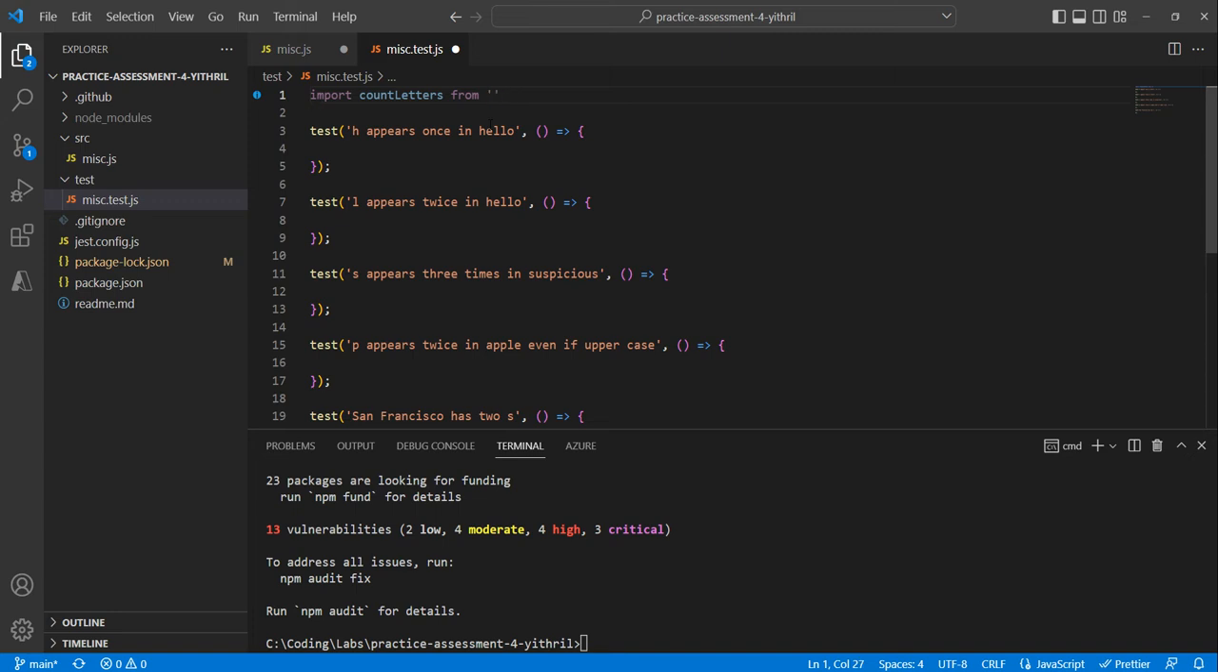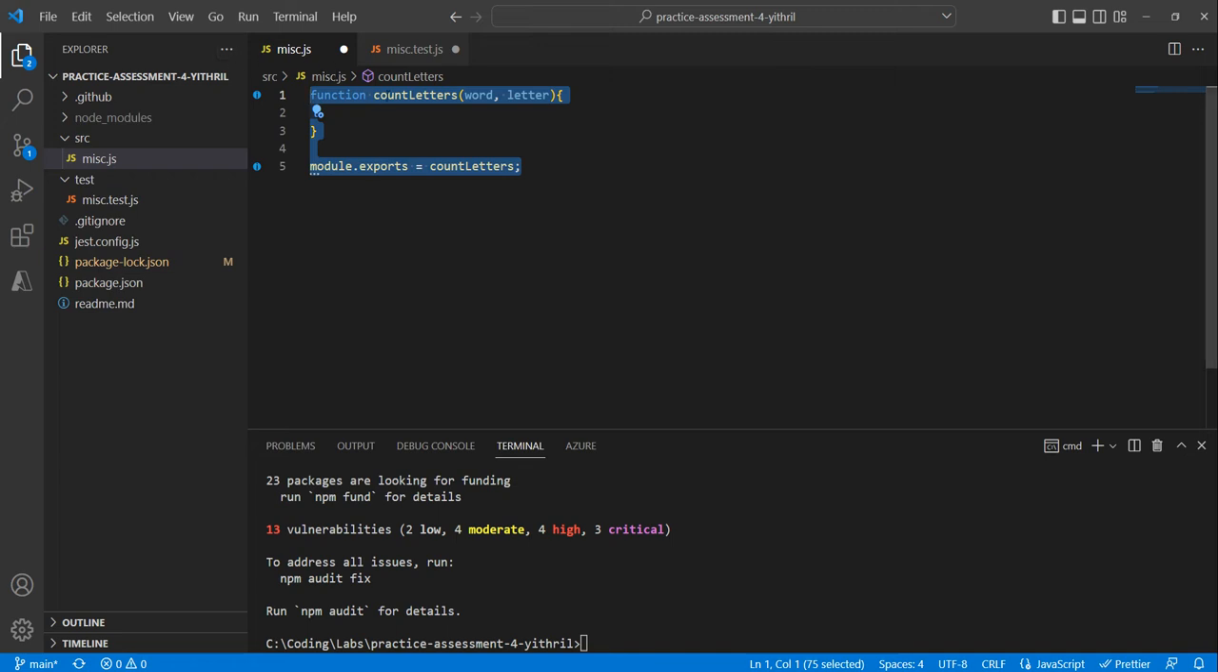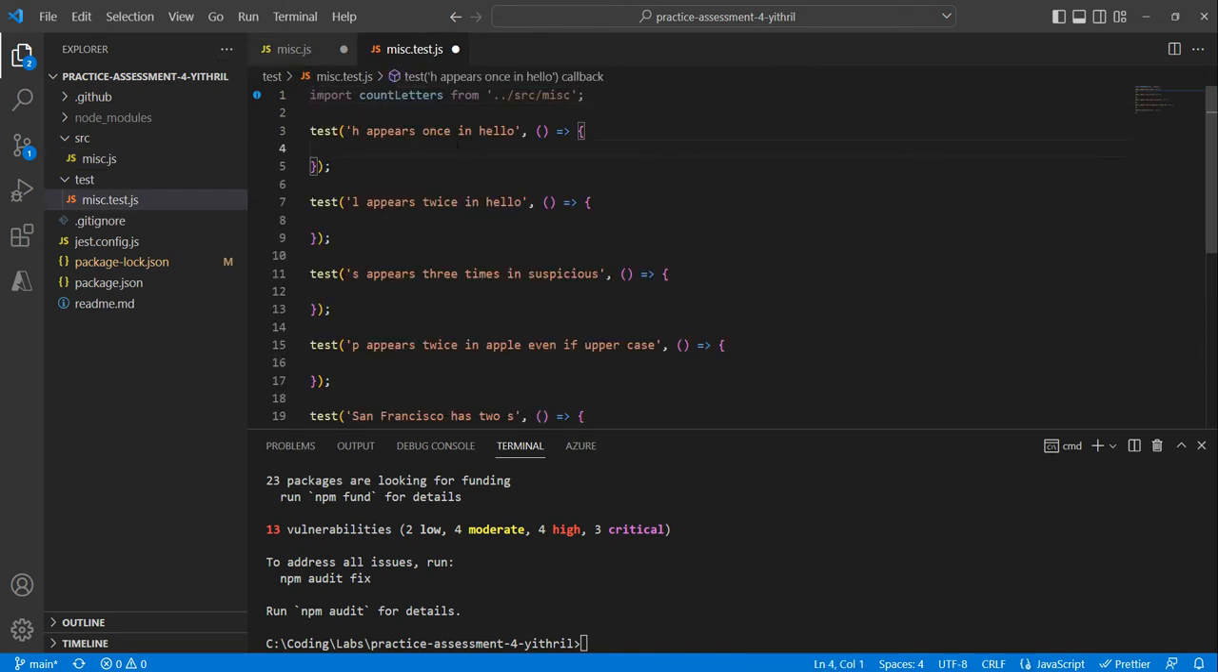I think I have to go up one. So, source, there we go. Miscellaneous. Okay, cool. So now we've imported the module. So now all this code will be available here, right? So I'll be able to just go ahead and do this function.